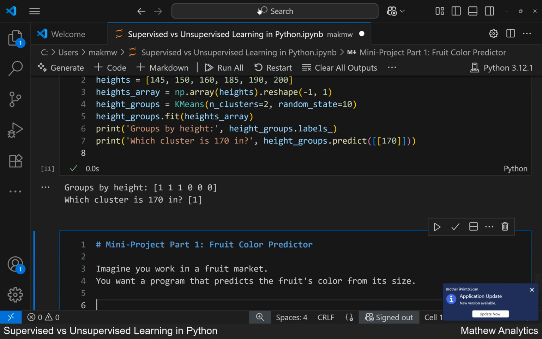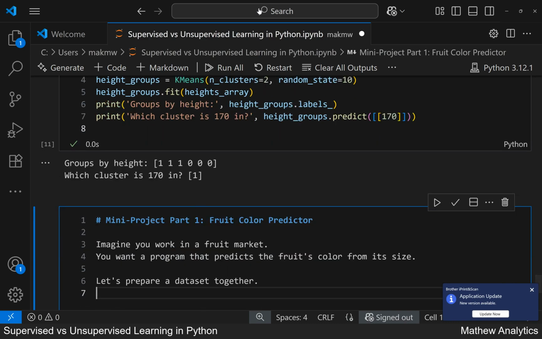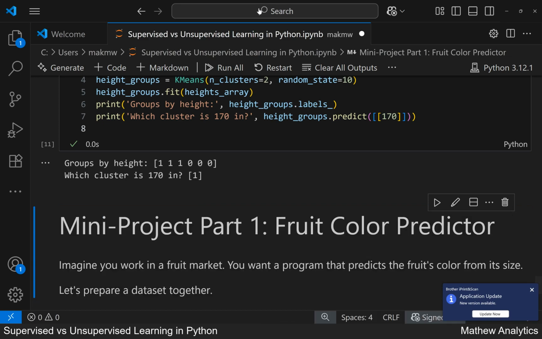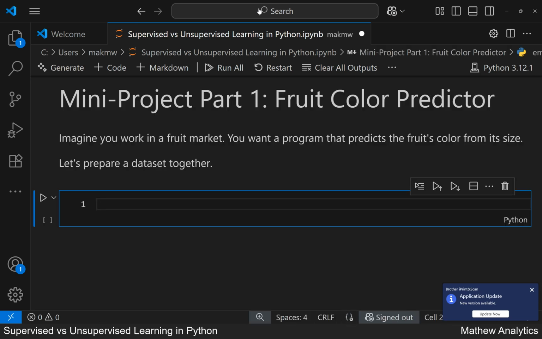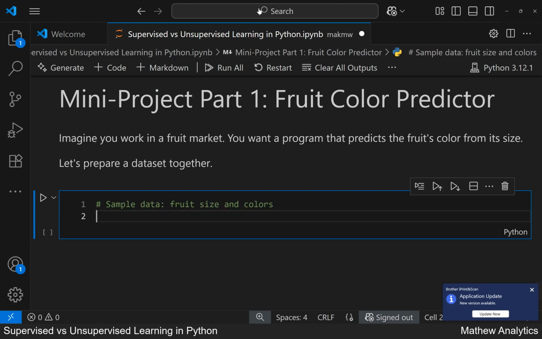Let's prepare a dataset together. Running the cell now. Write down a few fruit names and colors before you code. This is how real projects begin, with real-world problems. We are building a supervised model to predict color from fruit size. This challenge uses numbers for size and color names for our labels.